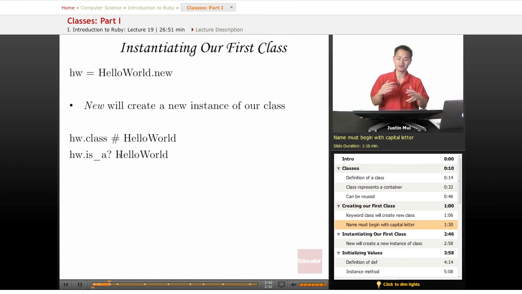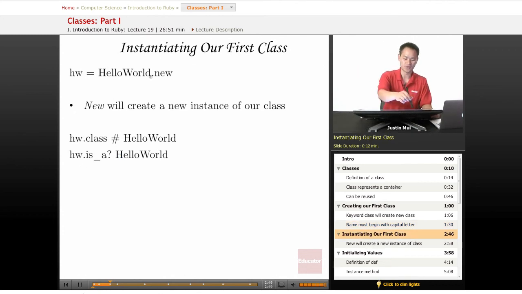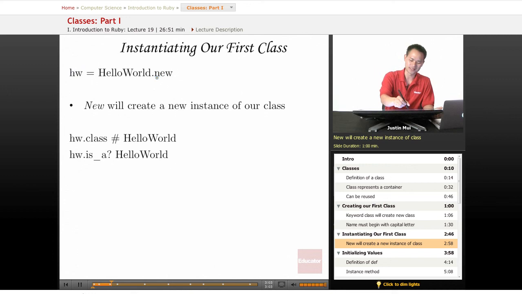So let's look at instantiating our first class. What I have here is HelloWorld.new, and it's creating a new object, and it's going to create that reference in this variable just called hw. New will create a new instance of our class. Of course, it's always like this: new, all lowercase. And that will create our object in memory.